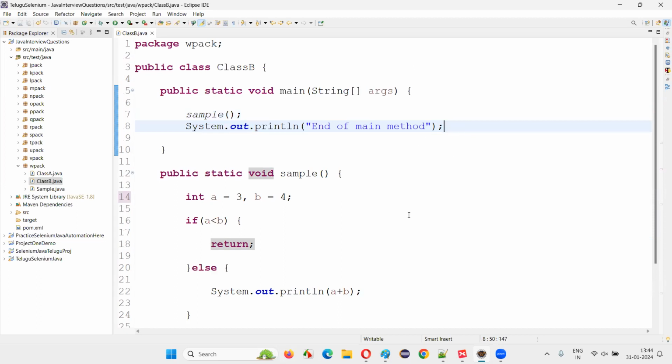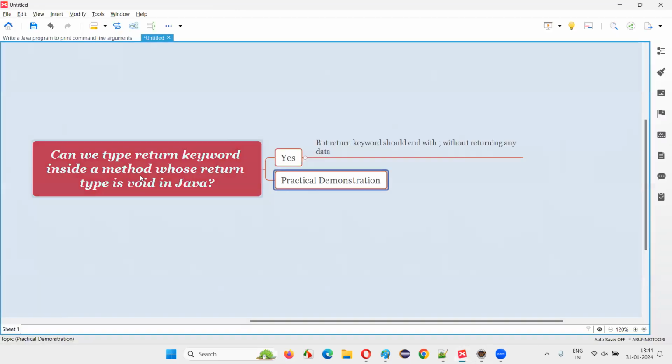So I hope you got an idea how we can still mention a return keyword inside a method in Java programs where the method return type is mentioned as void. With practical demonstration, I've answered this question for you.